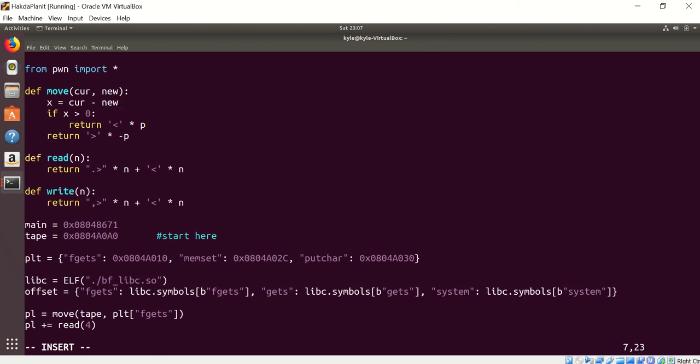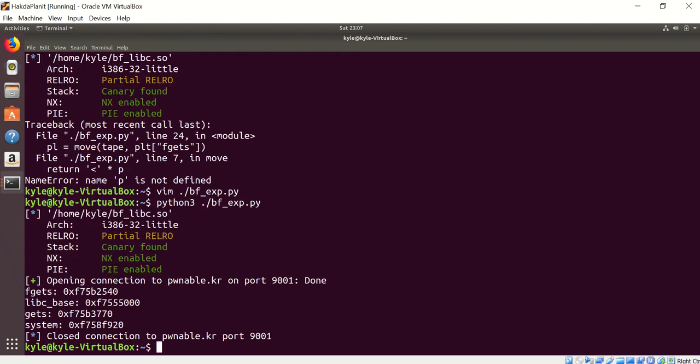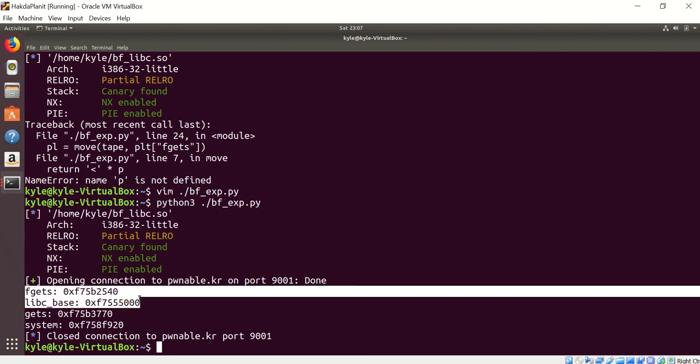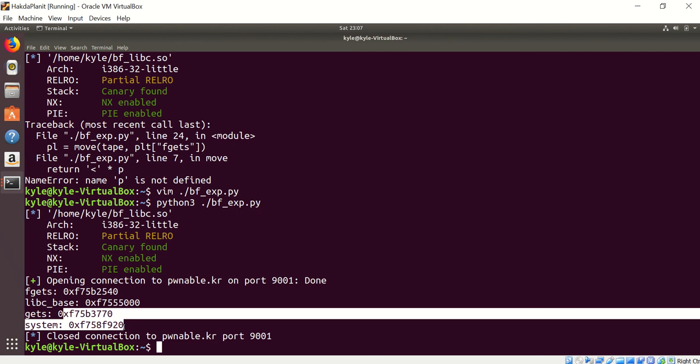Oh, what did it do here? It did do X. Same to me. Okay, great. So we see we got an address of fgets and we got an address of the libc base. The libc base is at F7555000. And from this we determine the address of gets and system.